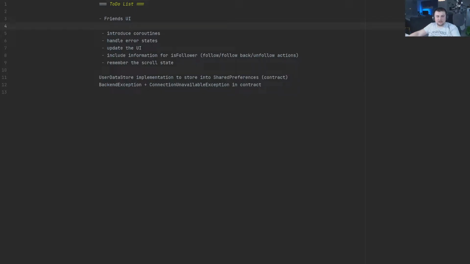So I'll switch here in the code. We have the friends: introduce coroutines, handle error states, and then update the UI. First, I would introduce the coroutines, and then I would start working on the UI right away, but we will handle the errors last. So let's see first how updating the UI will go.